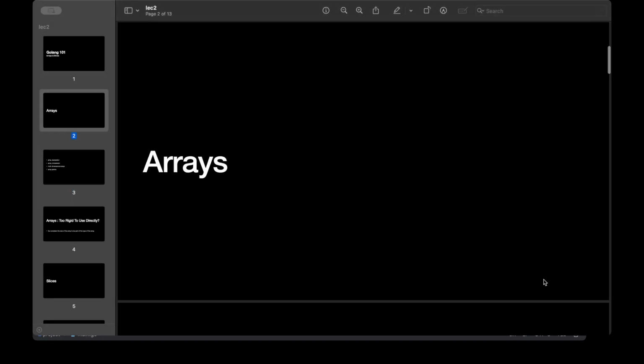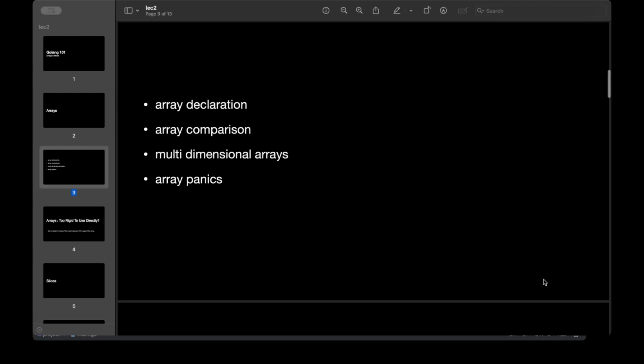First of all, arrays. As you know, arrays are collections of data points of similar data types. Suppose you have a list of numbers like 1 2 3 4 5 6, or a list of names. This can also be called any other data structure, but arrays just signify a collection of data points of similar data types. Now we'll talk about four things: array declaration, their comparison, multidimensional arrays, and in which cases array panics occur.